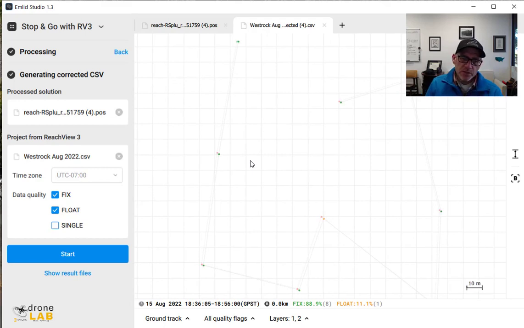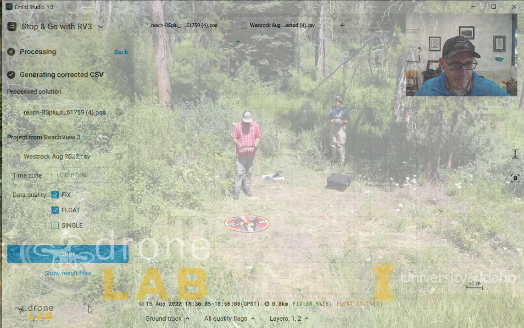Okay, so two options. Post-processing with your local base station, which I think is usually the desirable way to go, or, short of doing that, you can post-process with your CORS reference station data. So hopefully this is useful to you and gives you a little bit of insight and experience into how to post-process your GNSS data.